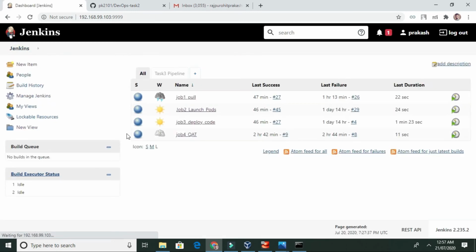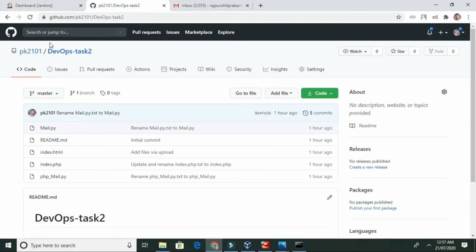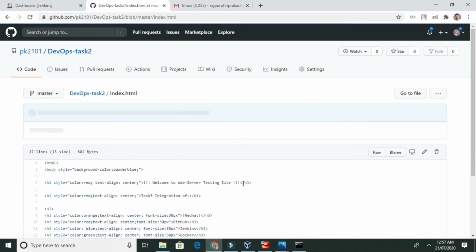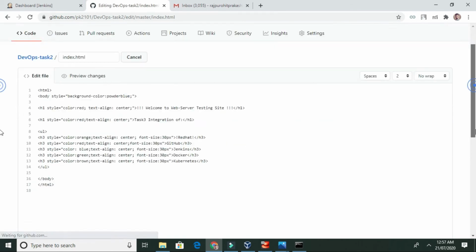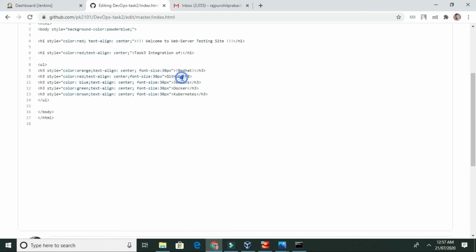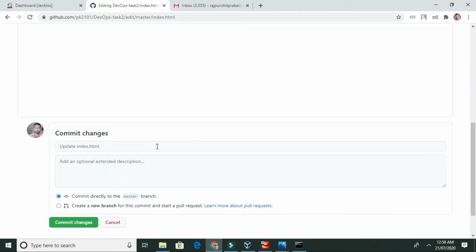So let's come to the practical part. I will do some changes here, so it will automatically run this code, because in Jenkins we are using PollSCM, so every 1 minute it will check GitHub whether there is any update in the code. If yes, it will run the job. Some extra things I am adding, nothing more.